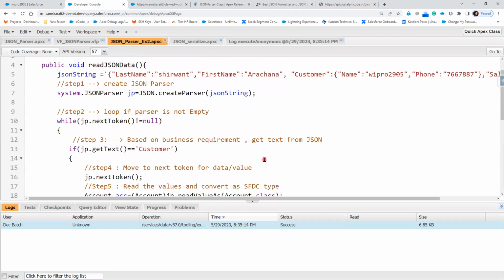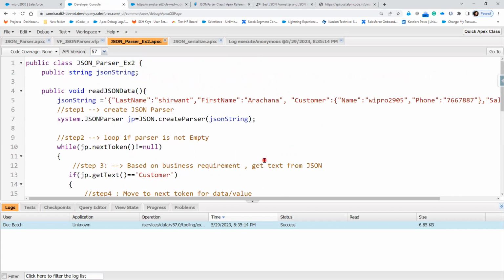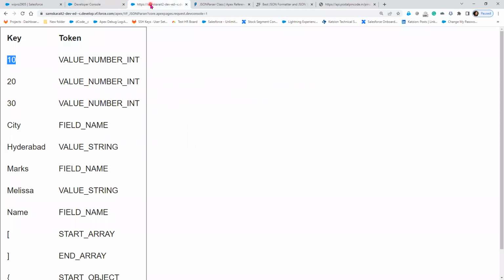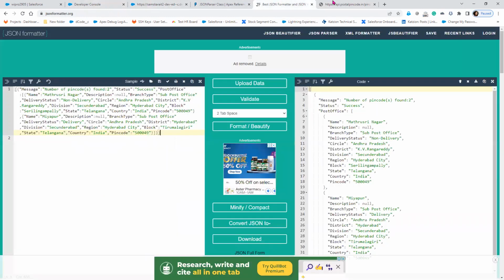Any questions on the parser? So the homework is: take this postcode. I'll just ping you this in the chat.